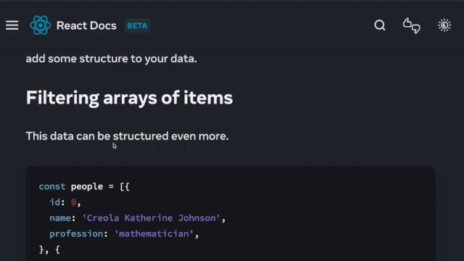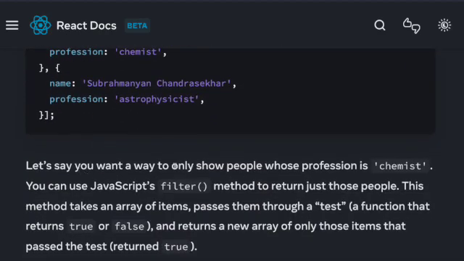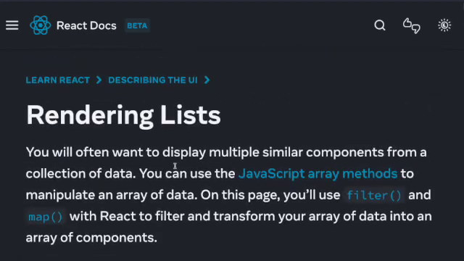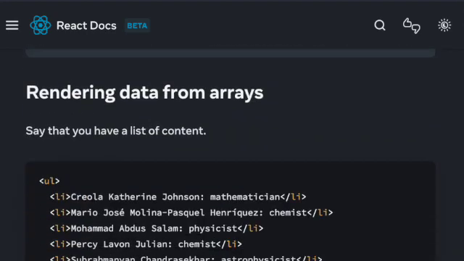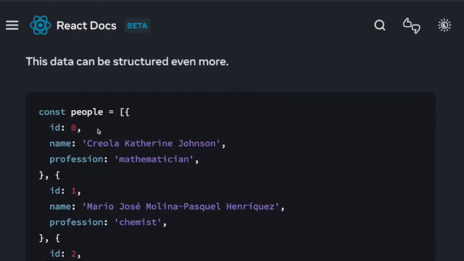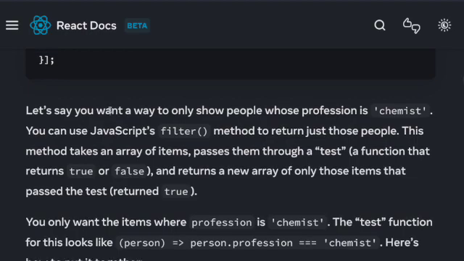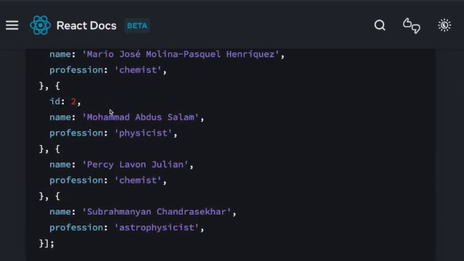Filtering the array of items. So we have people with different objects. This data can be structured even more. Suppose we have an array of objects called people with ID, name and profession. Let's say you want a way to show only people whose profession is chemist. Okay, so we have a list of data and we want to filter it using a profession. Here for example it's chemist.